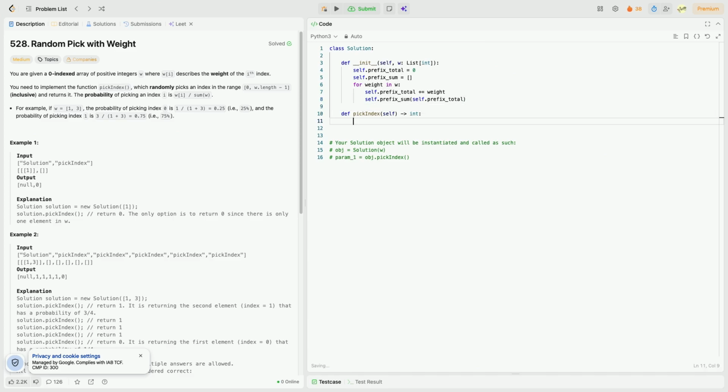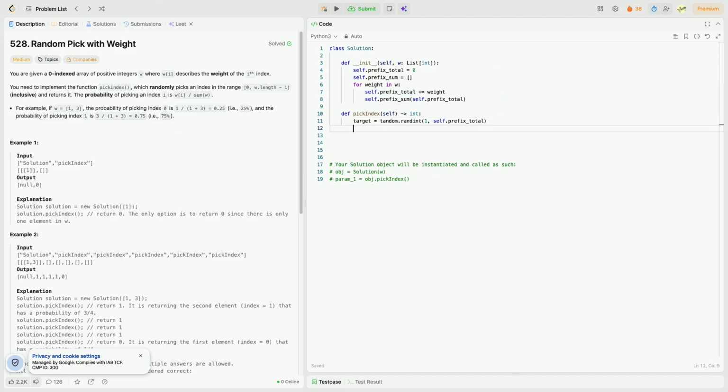Cool. Now, for the second part where we do the binary search, we need to pick a random number that we're going to try to find. We don't have to use an import, we can just do it like this. We could say a target is random.randint from 1 to self.total sum, right? The prefix total. And then we have to just implement a binary search.